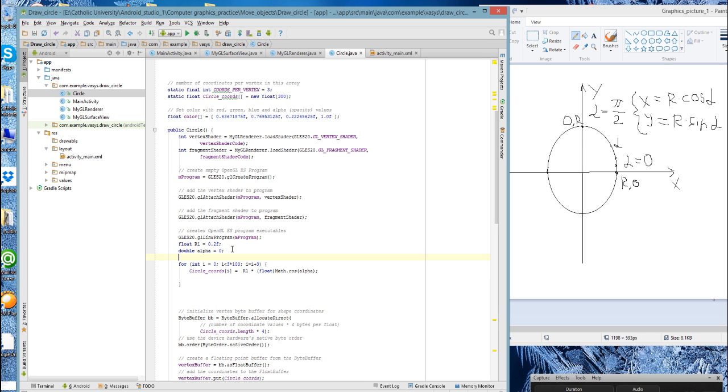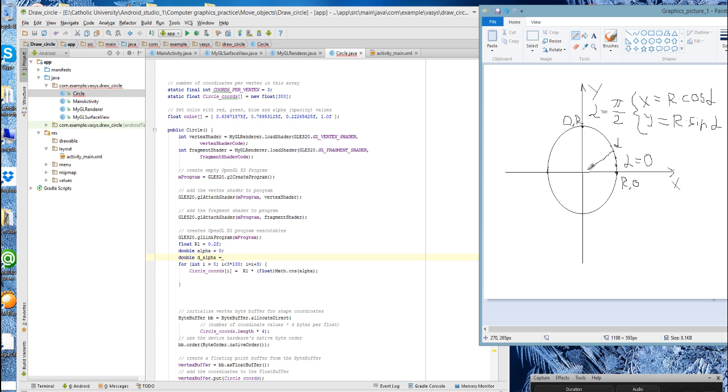Now I will also have to enable one more variable, d alpha. See that here is the gap between my coordinates. So this point and this point, they are different, but they differ by some angle, d alpha.